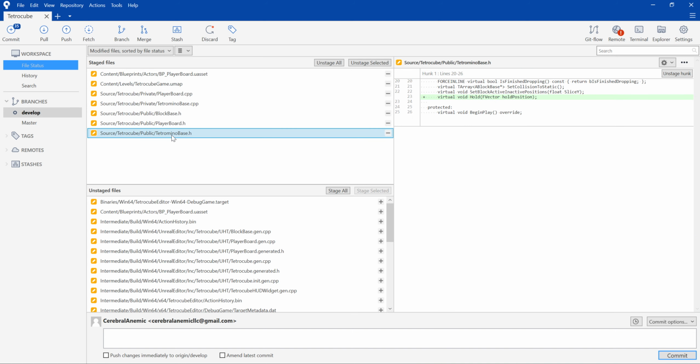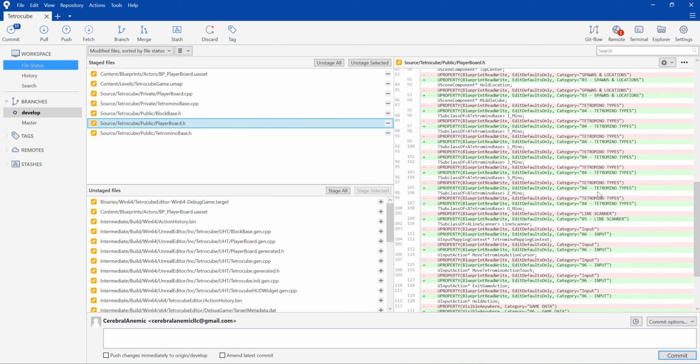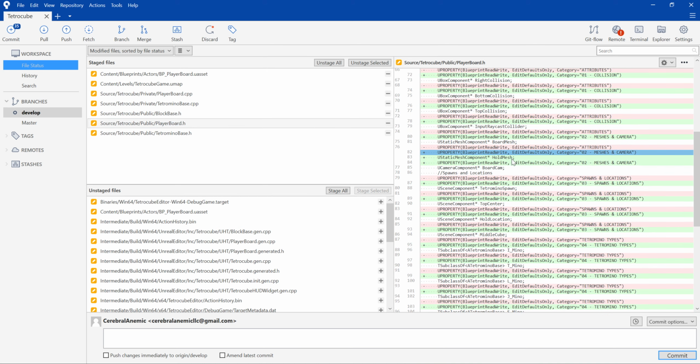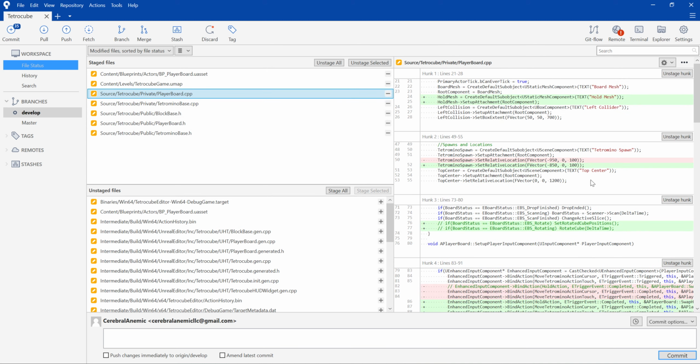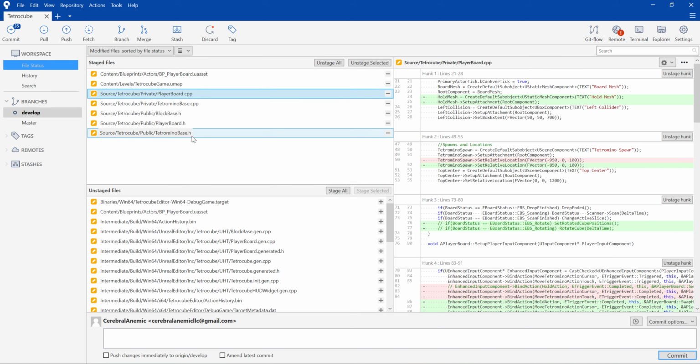But I believe that covers everything. The only thing I did up here was I put numbers in front of the categories so that they all are up at the top. That's about it. And then I added the hold mesh. And then I had to set that up in the player board, begin play, hold mesh, created a new mesh, create default sub object, hold mesh, and then we set up the root component. That's all that is there. And then the maps themselves are only changed because I updated the blueprint for player board.